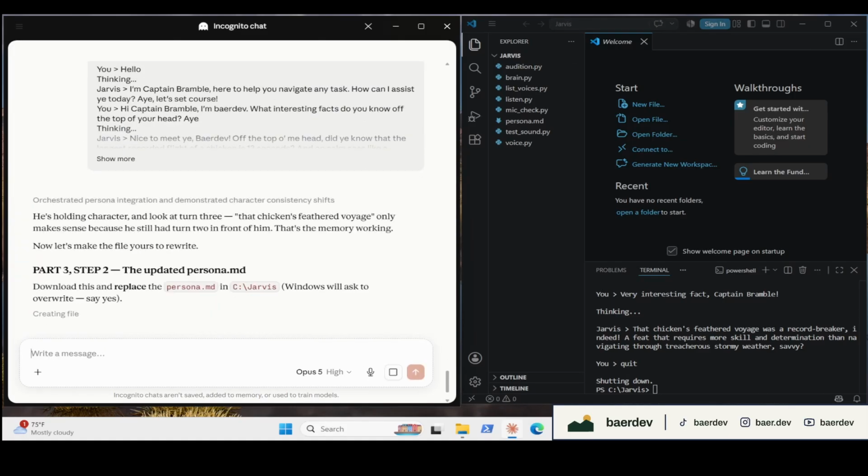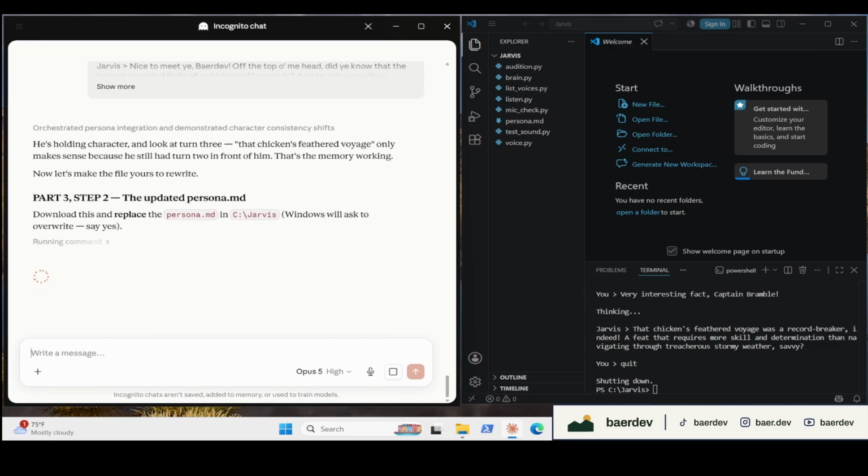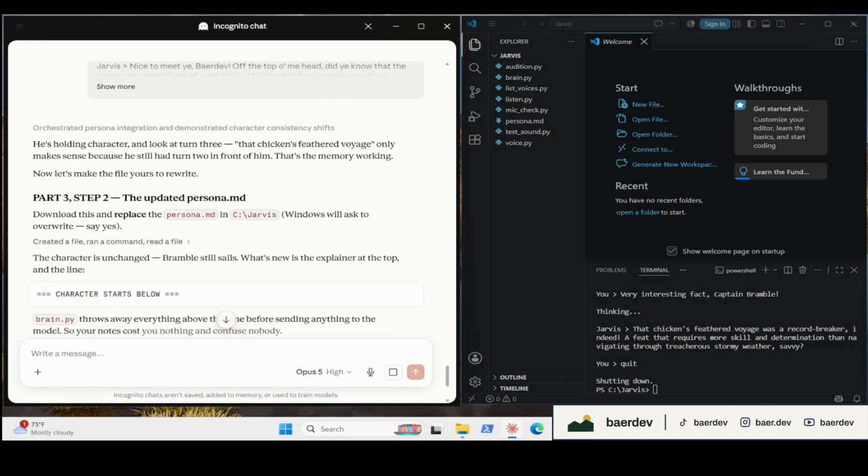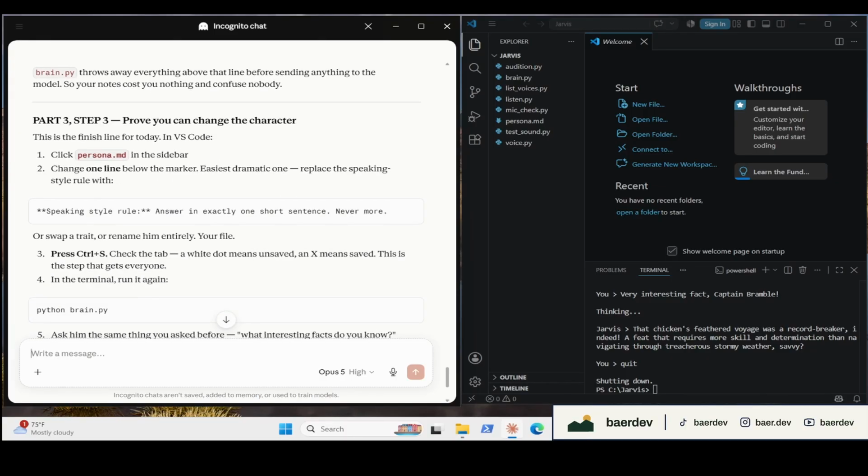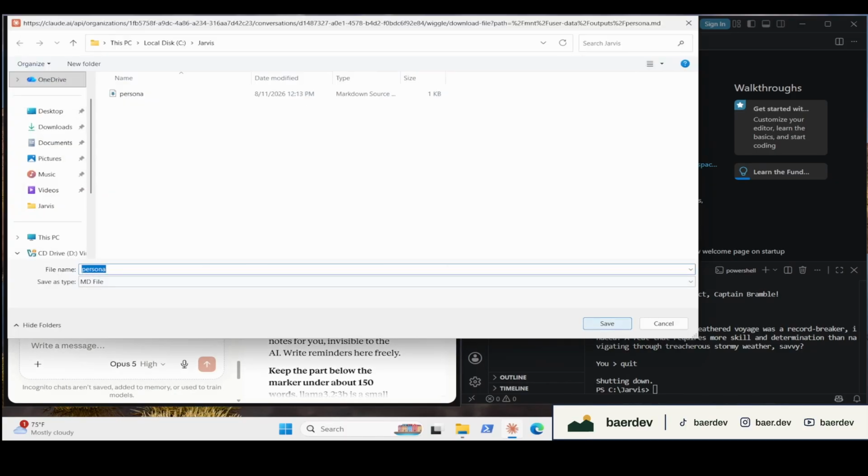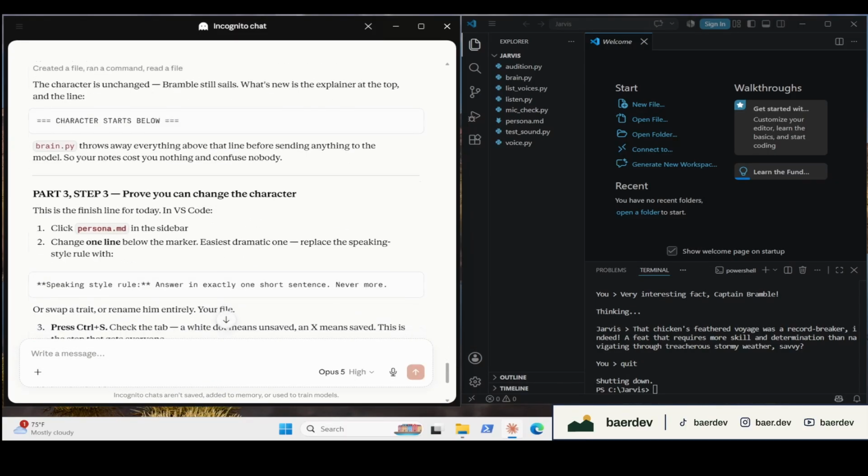Part 3, Step 2, the updated persona.md file. Claude gave me a second version to replace the existing one. The only change is the explainer on the top, so swap it in and you'll have that reference going forward.